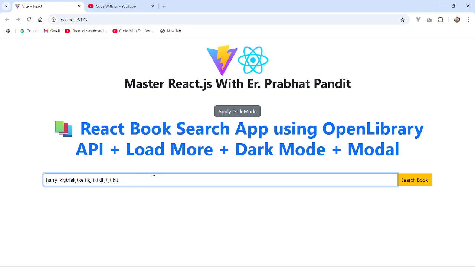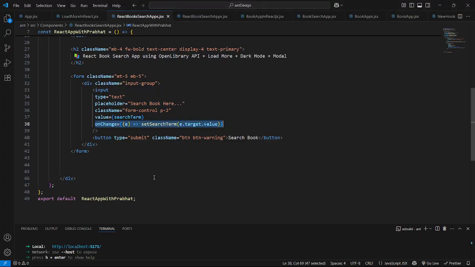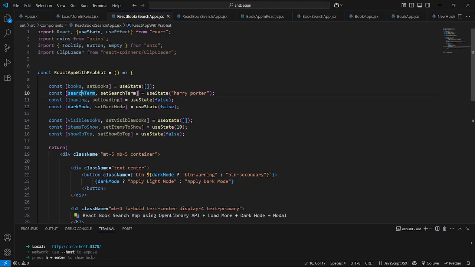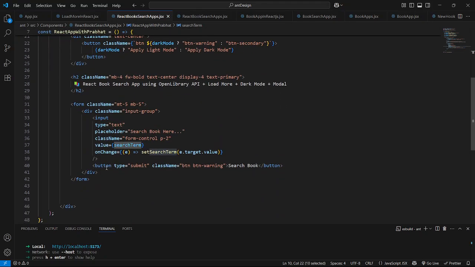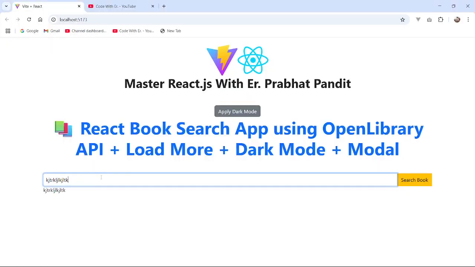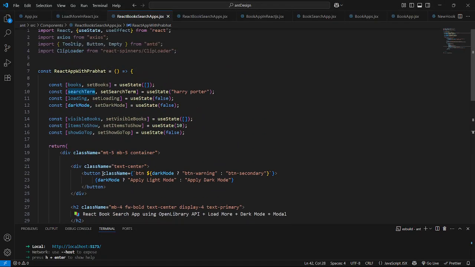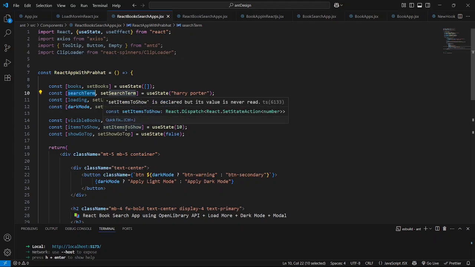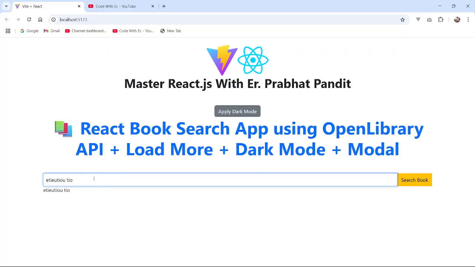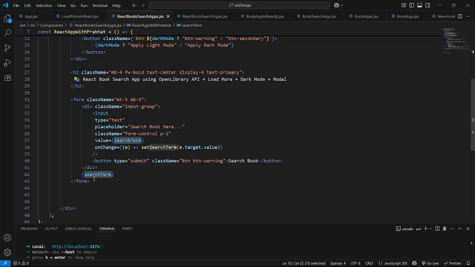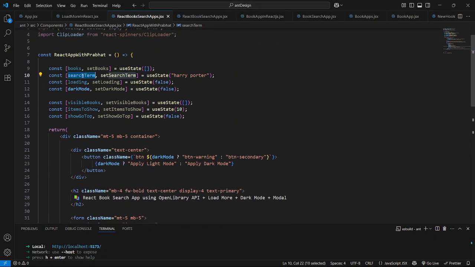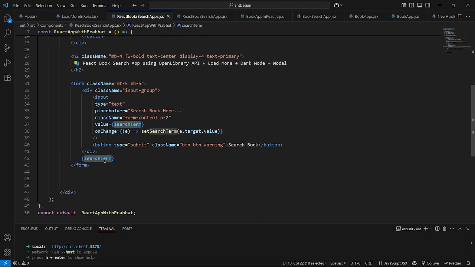So this is it. Now let me show you one very important thing also. Copy this search term state variable from here, and paste it inside the opening and closing curly braces, save the file, have a look in the browser. Now we can see that whatever the user types inside this search input field, it will come inside this search term state variable, and we can use it anywhere. So just remove this.